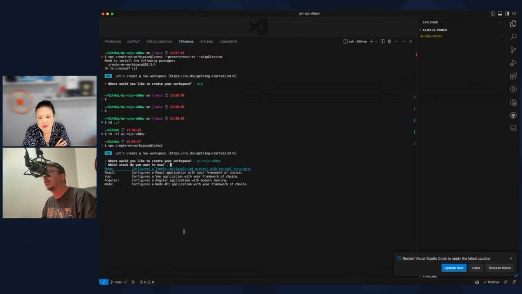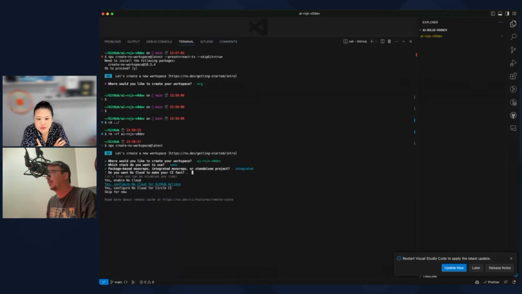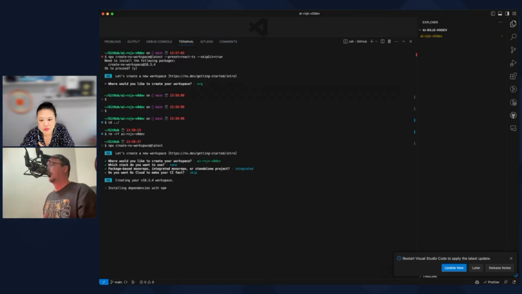Oh, weird. I guess we could just do a React application project with minimal structure. I say we do a project. Let's see, integrated monorepo, standalone. Monorepo that contains multiple projects. Skip that for now. Sorry, Jeff Cross. So it's in the workspace. And now we have to generate React apps.